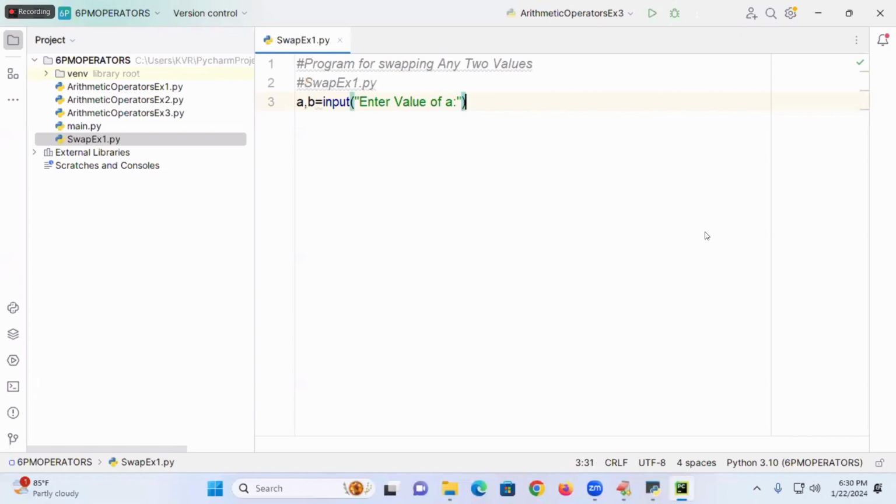Now I am writing, see how I am writing this. Enter value of A, comma, what next? Enter value of B. What is this reading? Multi-line assignment. I am reading also in multi-line way.